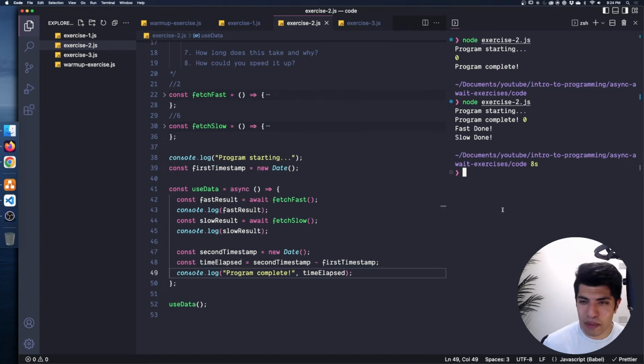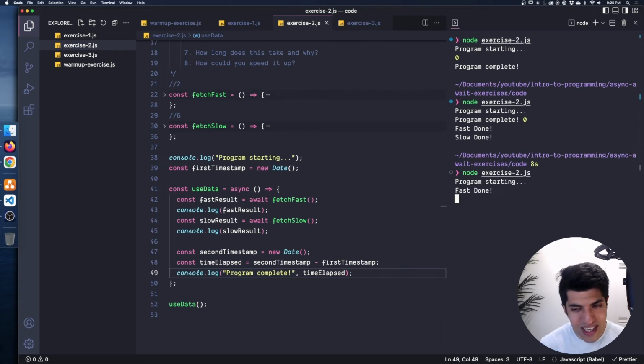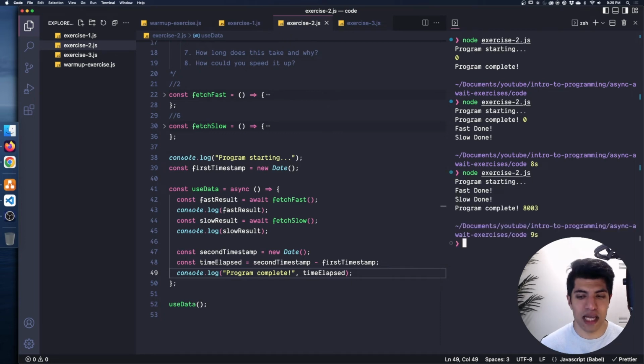So moment of truth, finally, let's see if we actually get this. So program starting, then we're going to get our fast done, then we're going to get our super slow done after 6 seconds, and then the timestamp, which is 8,003 milliseconds, which is about 8 seconds. Okay, so the milliseconds, again, not totally accurate, but it gives you a good understanding. If you really want more accurate than milliseconds, you're probably doing something much more advanced, and there are different APIs to do that other than the date API.